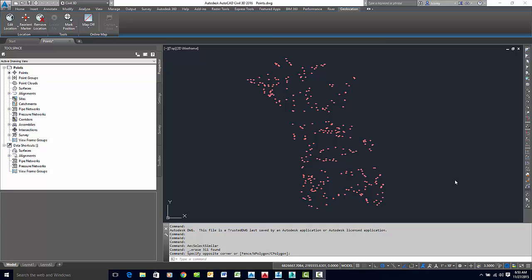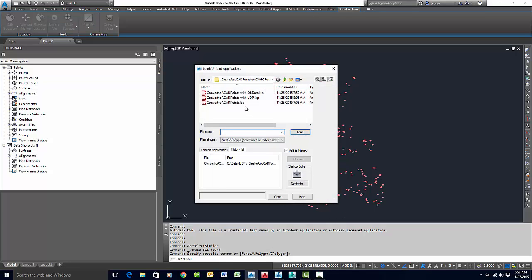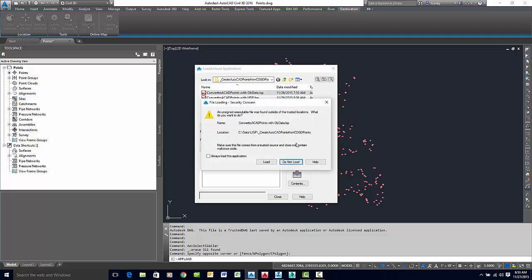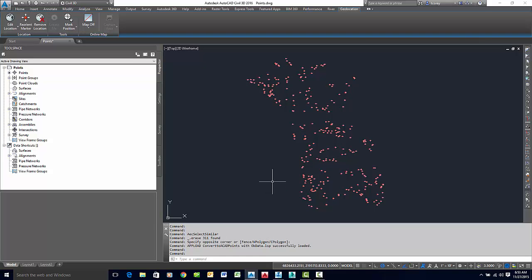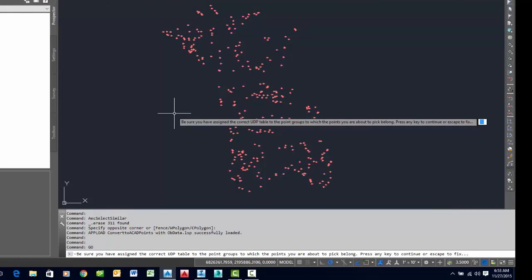Now we're to the point where we want to run the Lisp routine that will automatically add points and object data for every COGO point that is in this drawing. So I'm going to use the AutoCAD app load command. And this file is called convert to ACAD points with OB data, meaning object data. So let's load that. And then I have set it up so if I type go, it runs. I've put a warning in there. Be sure you have assigned the correct UDP table to the point groups to which the points you are about to pick belong. Press any key to continue or escape to fix.